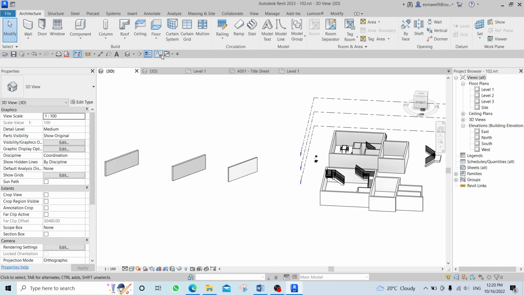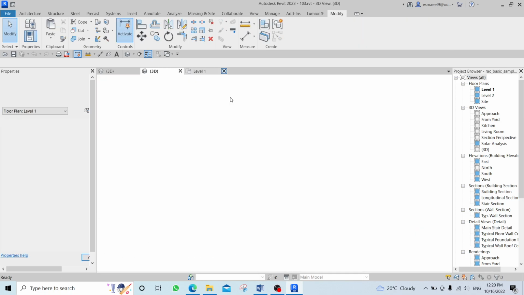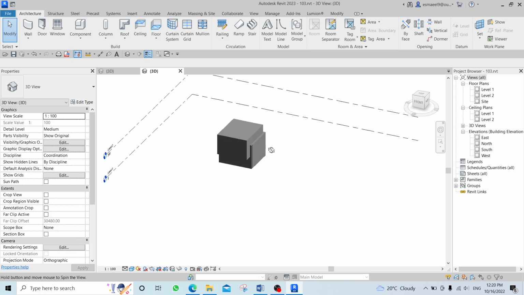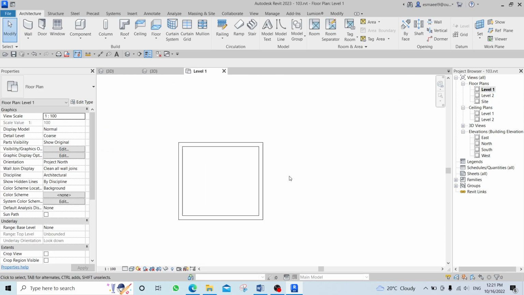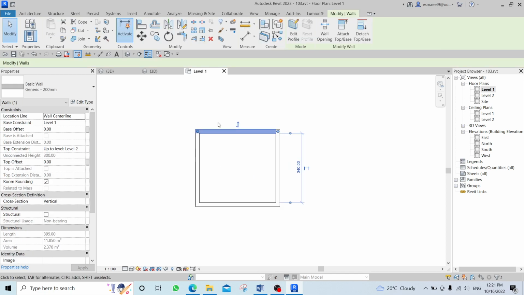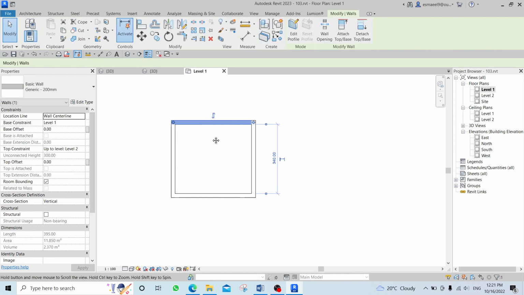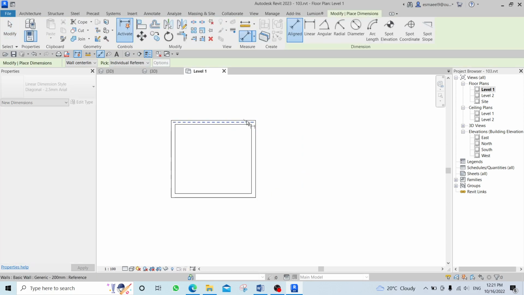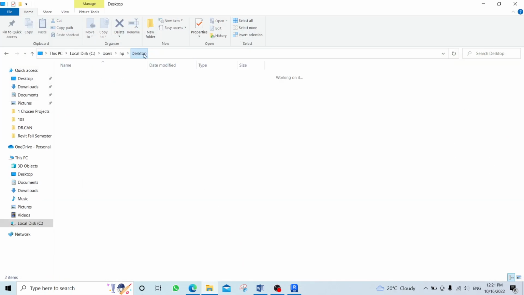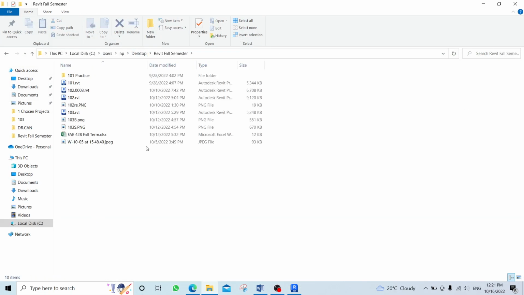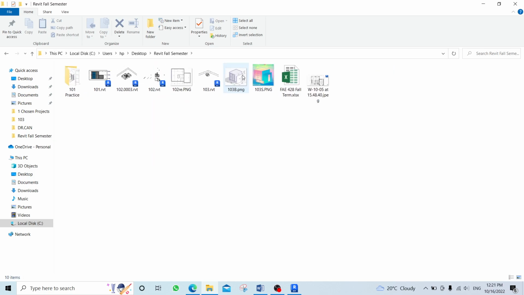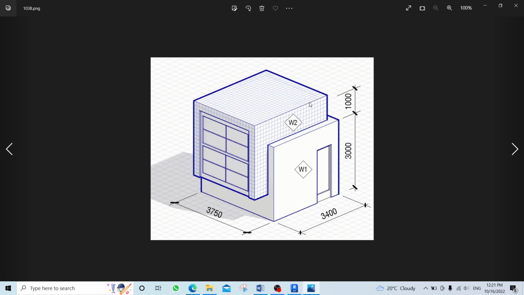Something else. Let me close this one and open this one. This was the exercise we took. We drew four walls, and let me see from here to here. Let me try to open the picture we took. It was this one. Thanks to Pure Revit, we are using this model as an exercise for our students.